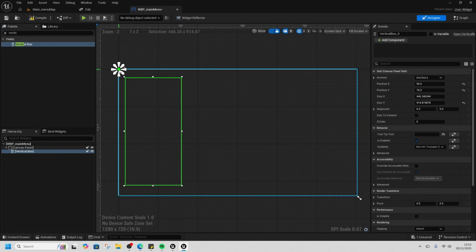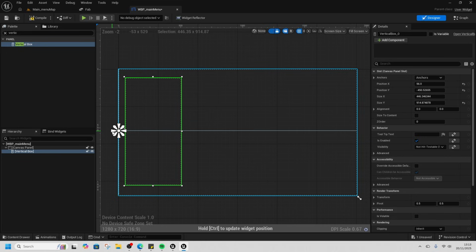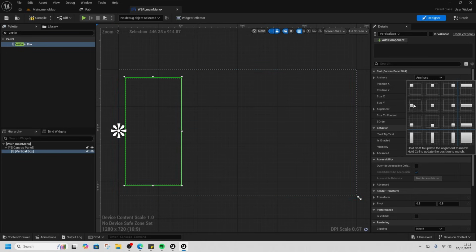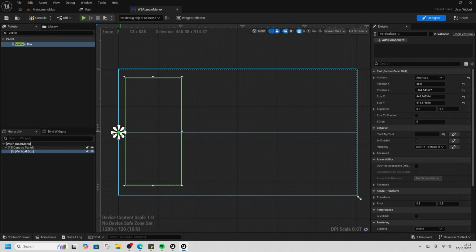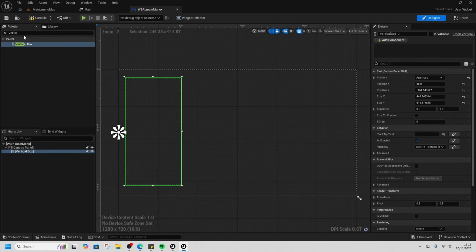This anchor at the top is going to go to the middle. You can use this anchor section here and just put it in the middle as well. This means that whenever we go onto a smaller screen, or the scaling changes, this sort of stays to the center middle where we would want it.